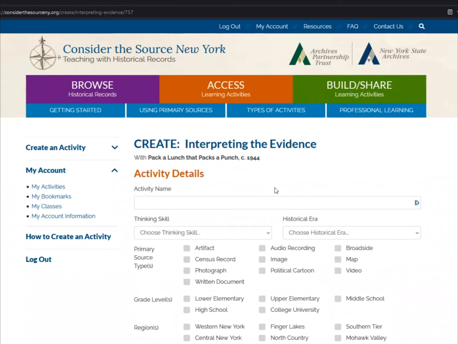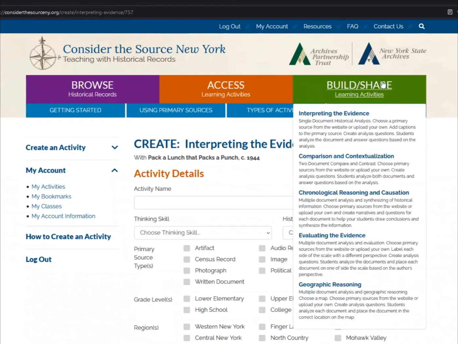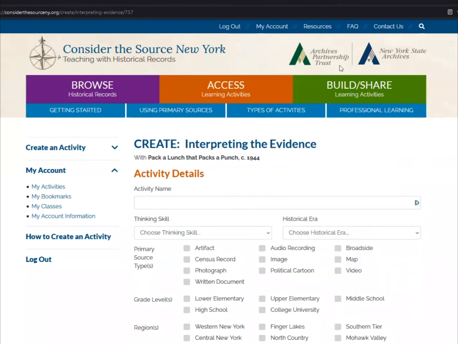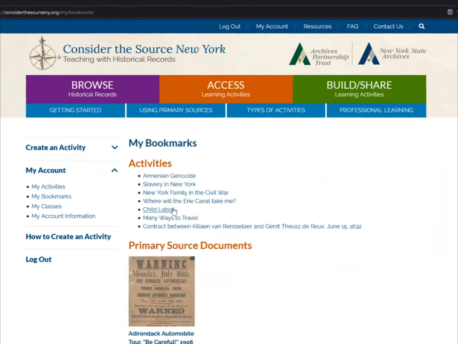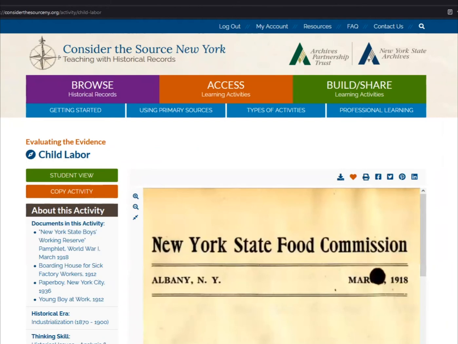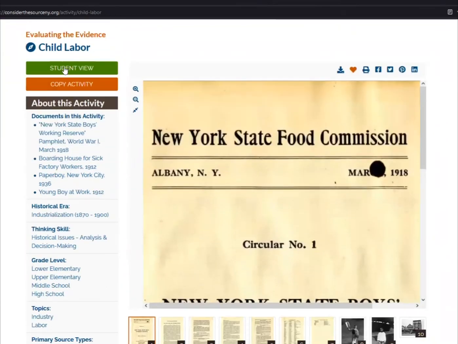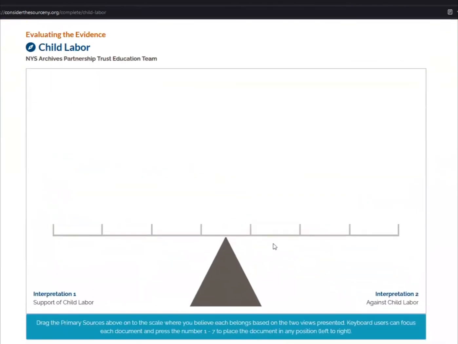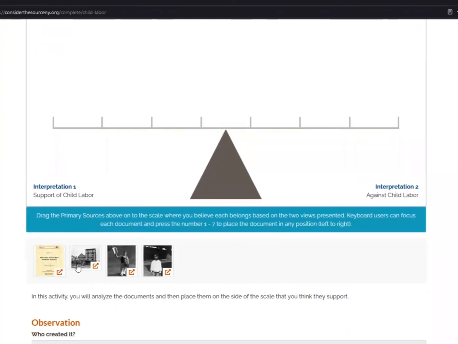So two other things I want to quickly show you before I open it up to any questions that you might have. We have a weighing the evidence or evaluating the evidence learning activity. And so it's a scale, and you would pick the documents that you want the students to analyze and then have two sides of an issue.